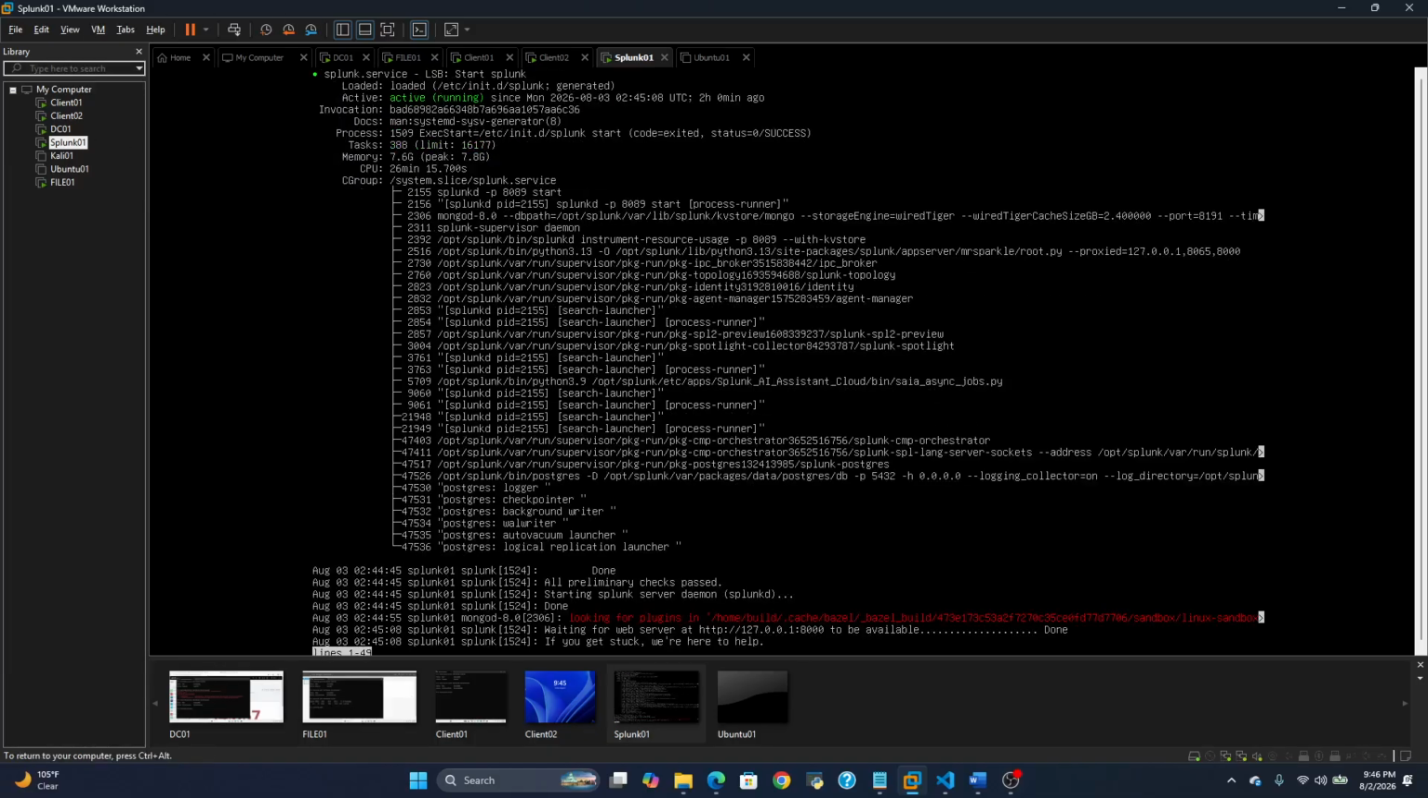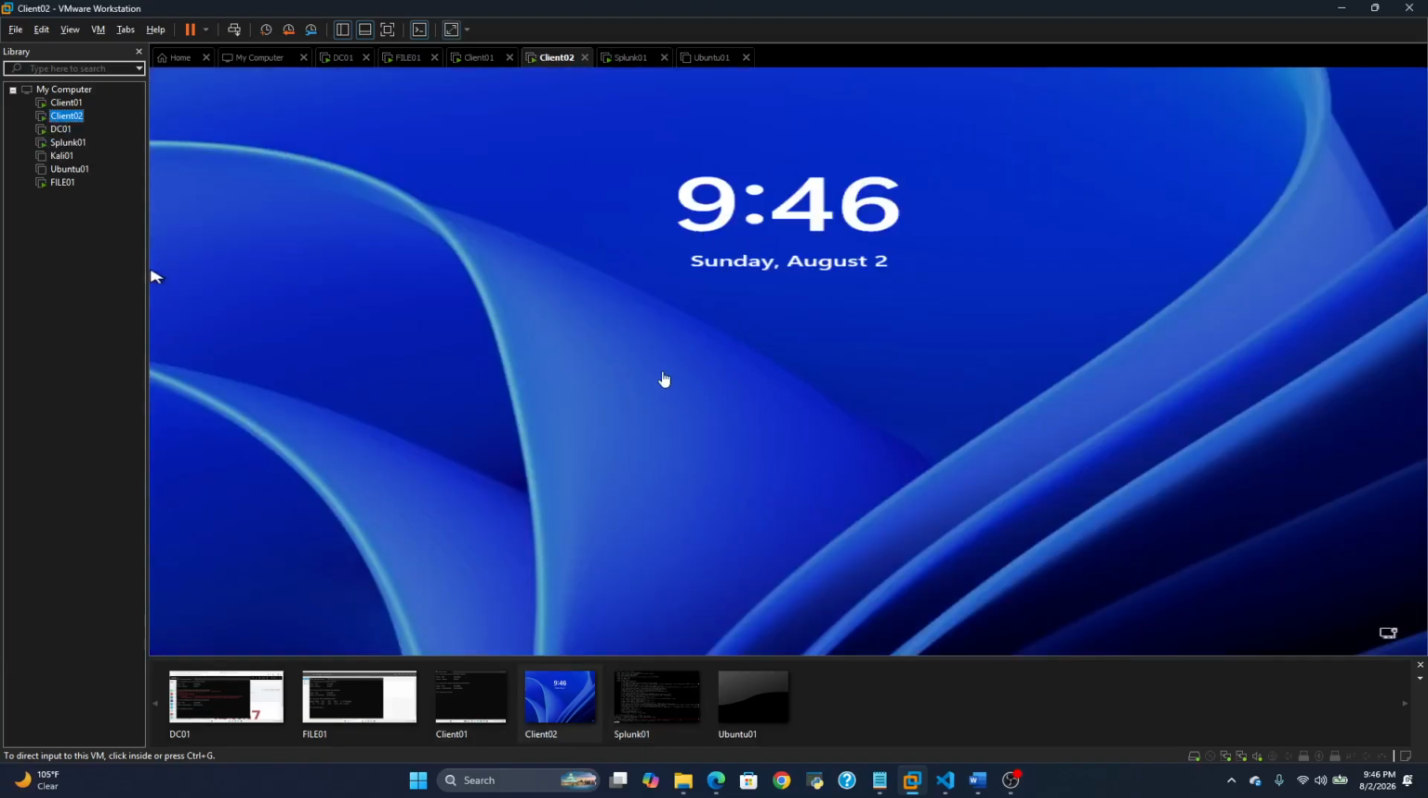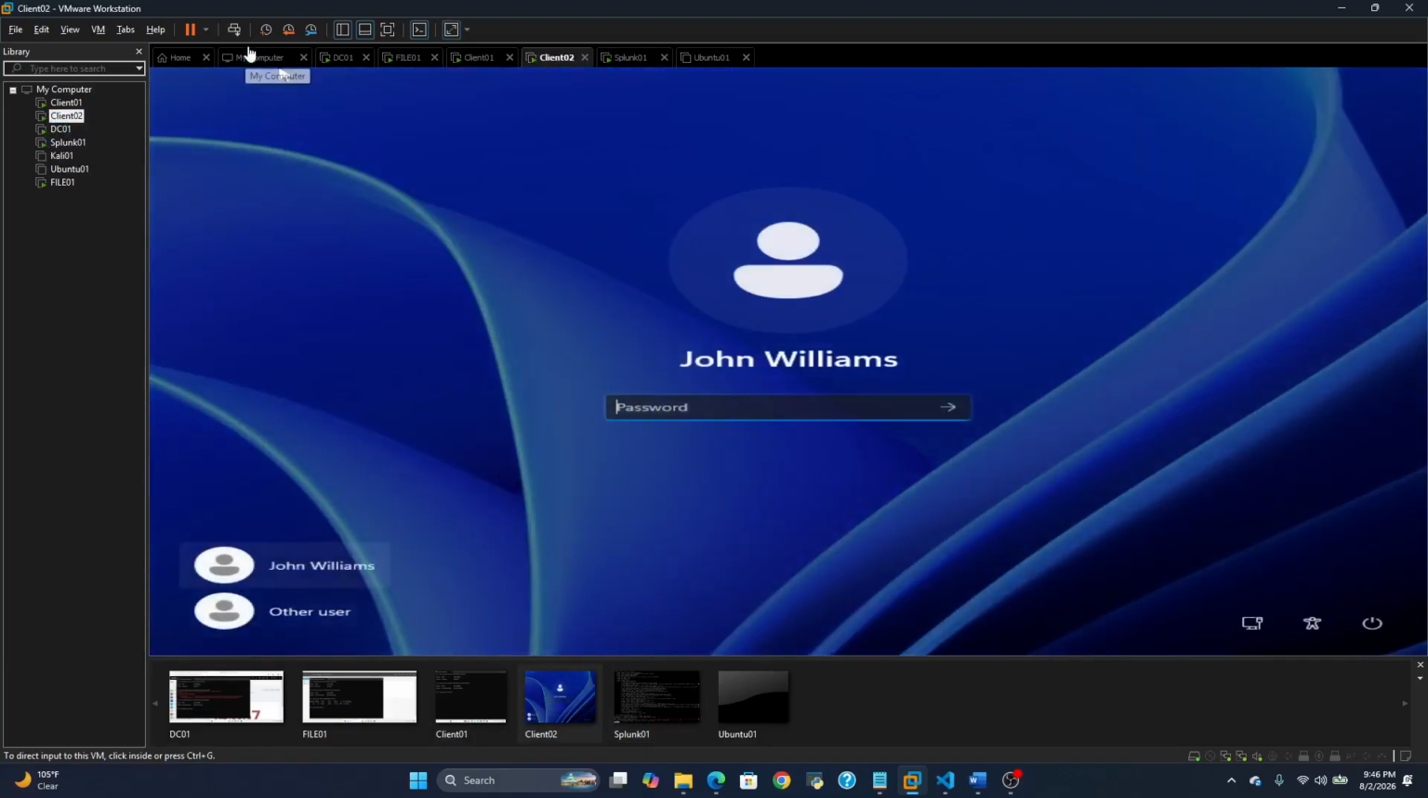Yes, as you can see here, the Splunk service is running. It says it's active. So Splunk is already running here, the Splunk service. And then we'll go right here to our client 01 just to verify that as well.